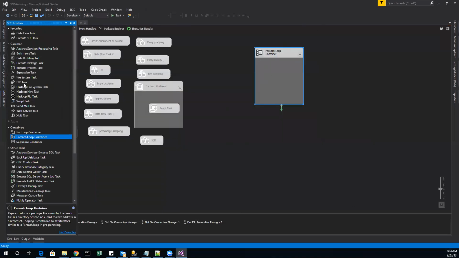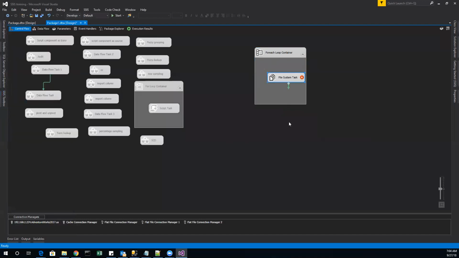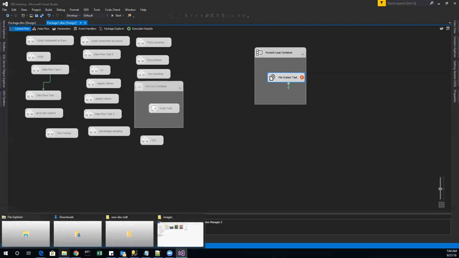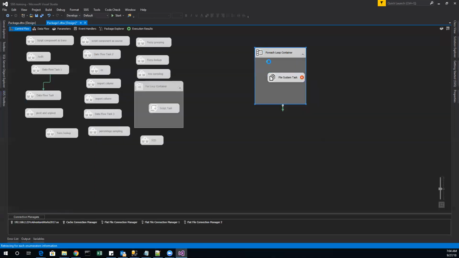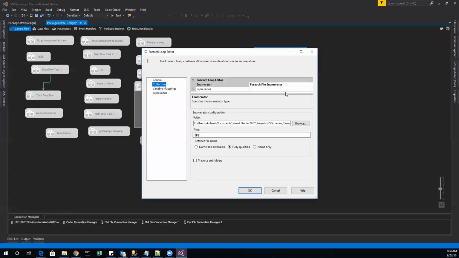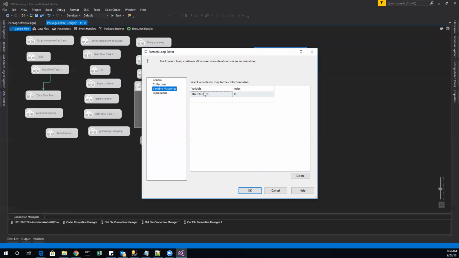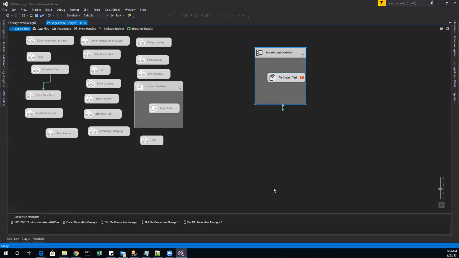Okay, using a file system task. Whereas for each loop container will help us to go to this directory and pick up one file at a time. Okay. Anything which ends with JPEG. You could see the setting here in the collection sizes for each loop container and anything ending with JPEG. Okay, in this particular folder is where you have to go. So I have used this one more variable to store the current file name and all.